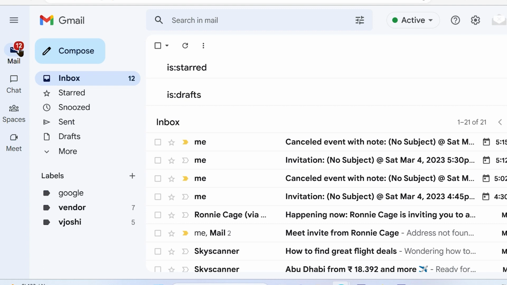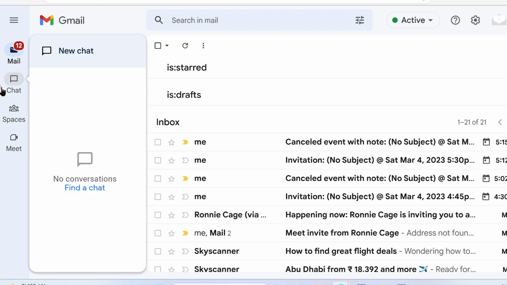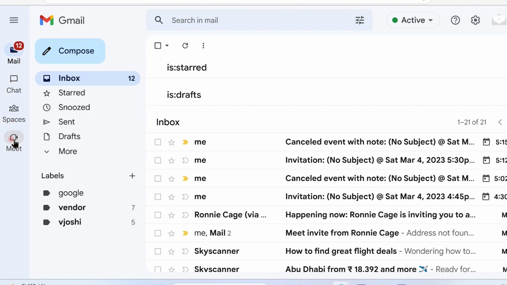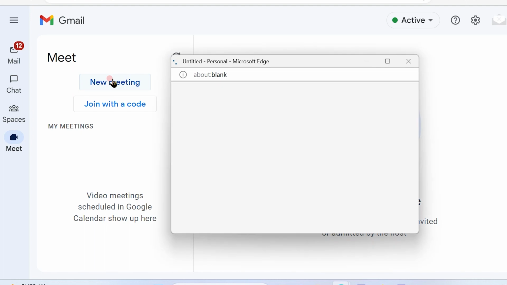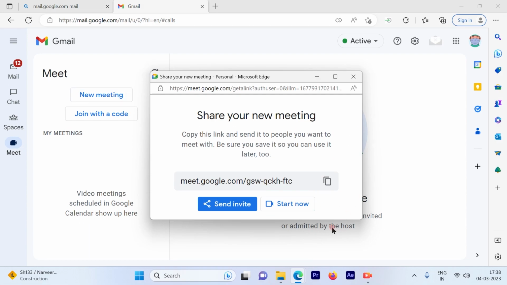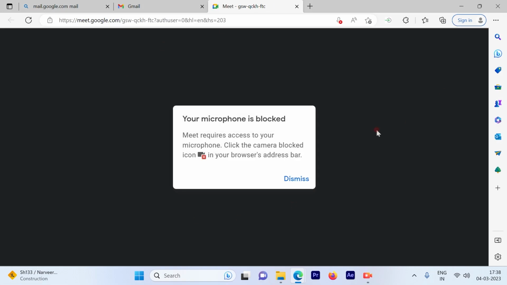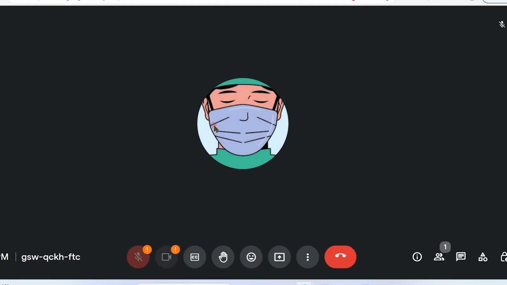And on the left hand side, you will see the mail option, the chat option, spaces and meet. So click on meet option. Once you click on meet option, you have to go ahead and click on new meeting and then click on start now. So since this is a test meeting, we will go ahead and see how do I enable the microphone over here.